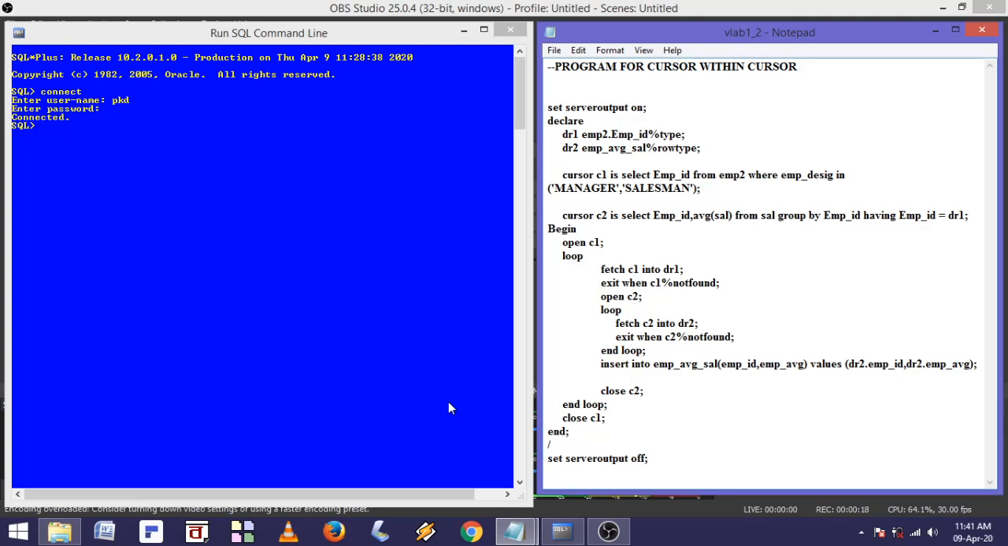Here the question is: write a PL/SQL program by using the cursor within cursor to calculate the average salary of the employees whose designation is manager or salesman. So at first, we write the PL/SQL code.